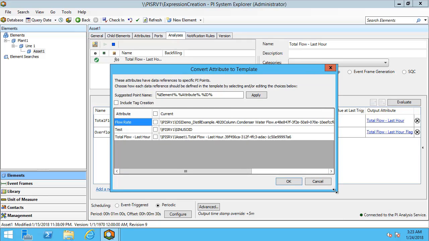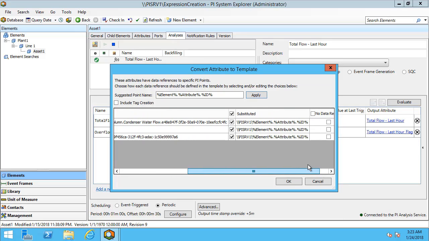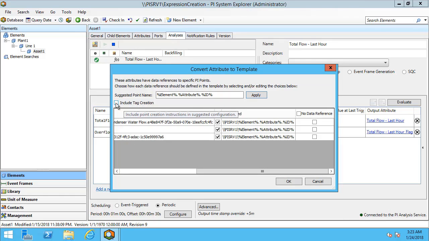Here we get the option of converting our attributes to templates. In this case, we can apply the basic tag substitution parameters, and we can see how the substituted attribute will look. If you'd like to include tag creation, meaning that you will create more PI tags utilizing these substitution parameters if the points do not already exist, you can click on this checkbox here. In our case, we will create these tags.